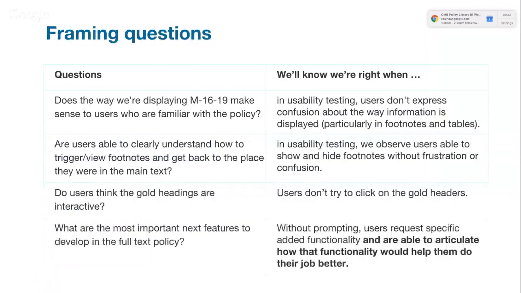The questions that we were hoping to find answers to. The first question is just broadly general: does the way we're displaying M1619 make sense to users who are familiar with the policy? Are users able to understand how to view the footnotes and then get back to the place where they were in the main text?